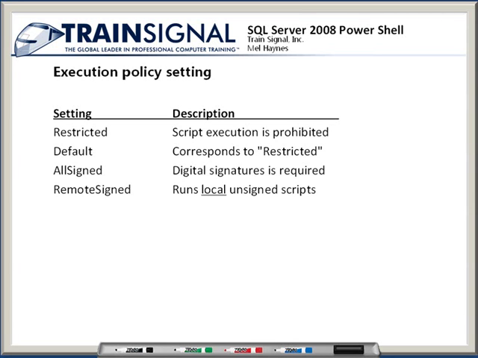That way you can authenticate who the script is actually from. But then the last one on the list here, which is actually the default for SQL PowerShell, is remote signed. This runs any local script without a digital signature. So scripts that I've created myself and I'm running them and I have rights to various things on my environment, I can just run those whenever I want to, no questions asked.